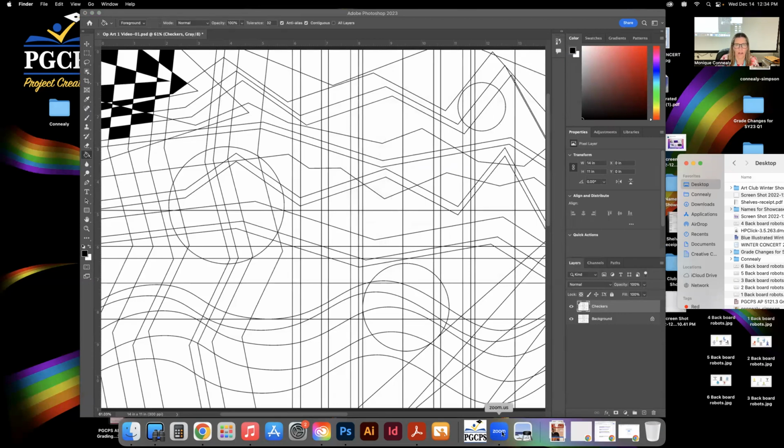So now you have all the information that you need to get this done successfully to the checkerboard stage of your op art.